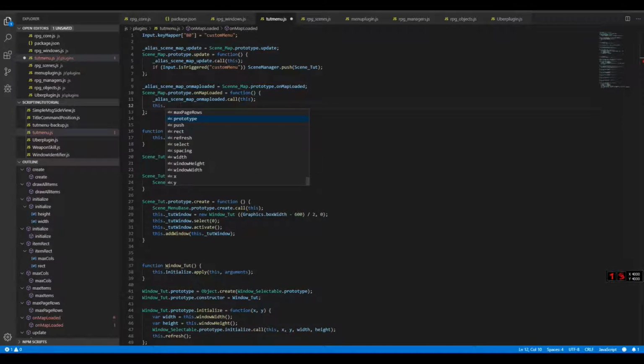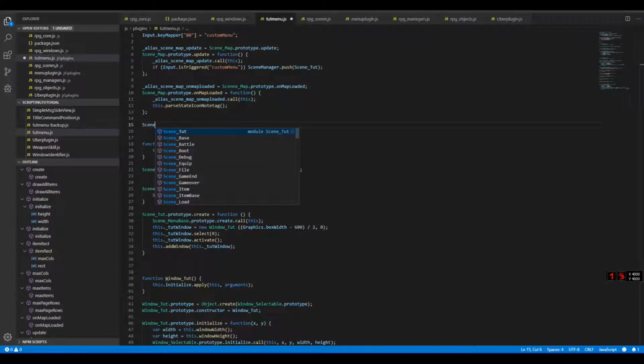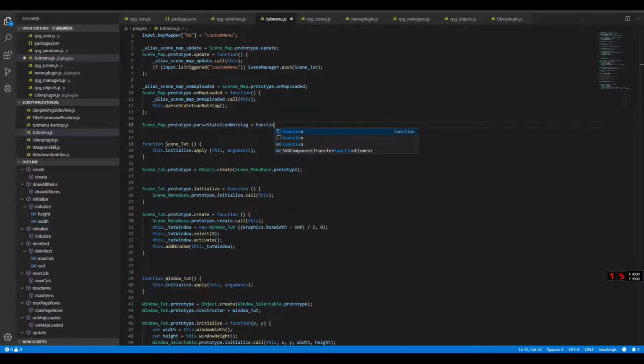So this dot parse state icon node tag. Scene map prototype dot parse state icon node tag equals function.